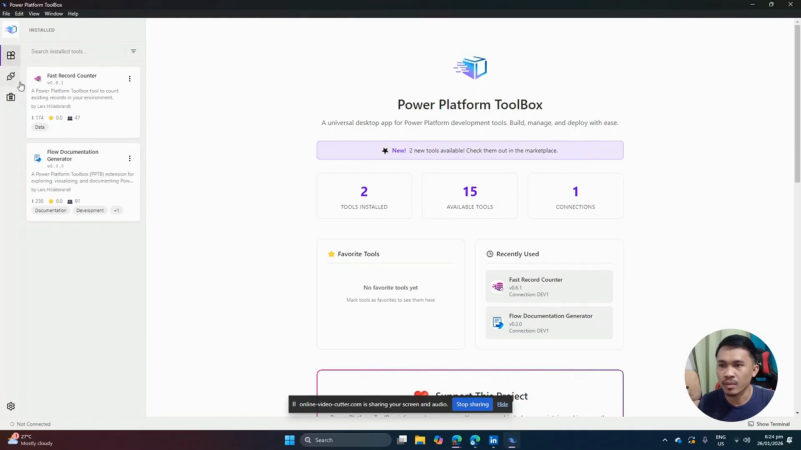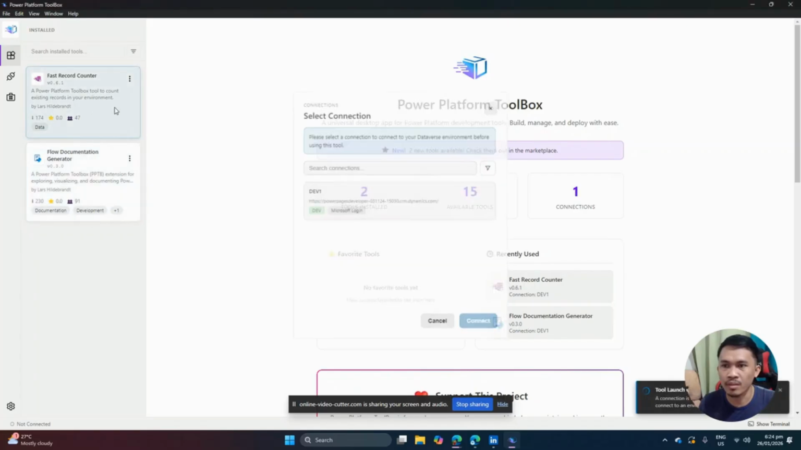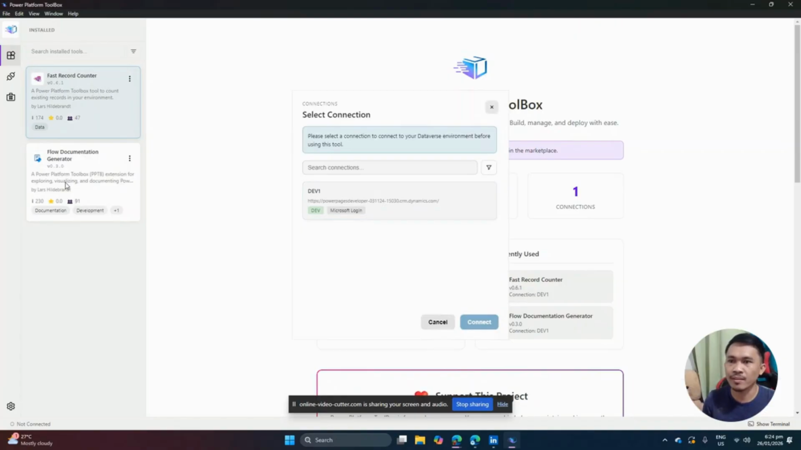Then I installed two tools here, wherein, for example, this flow documentation generator, where it can generate a scale flow diagram for you, and then fast record counter is for counting the number of records in your table within Dataverse.